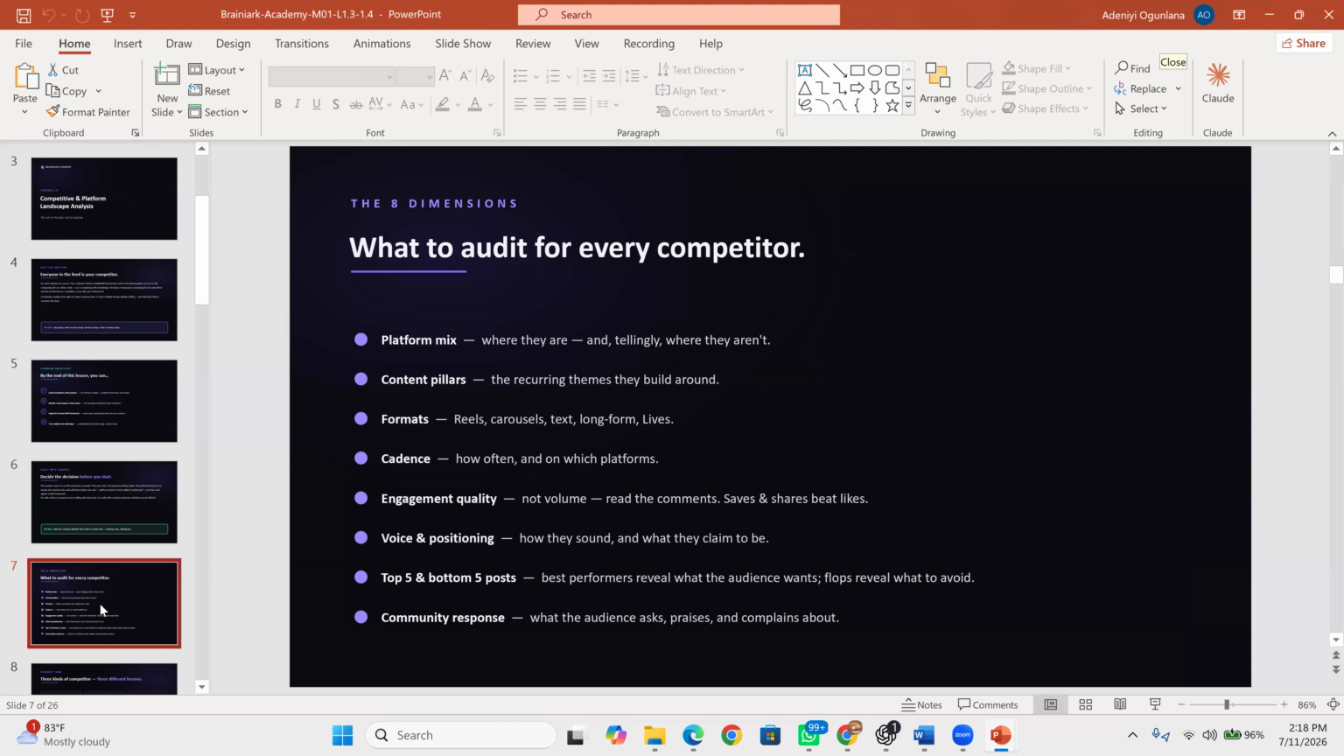So what to audit for every competitor? Number one is the platform mix. Look at what platforms they use. Where are they? What are they telling? Why aren't they here? Do you understand what I'm saying? Meaning, if I'm looking at other competitors for Brainiac, for example, I want to know, okay, which platforms are they using? Right? Which platforms are they using?